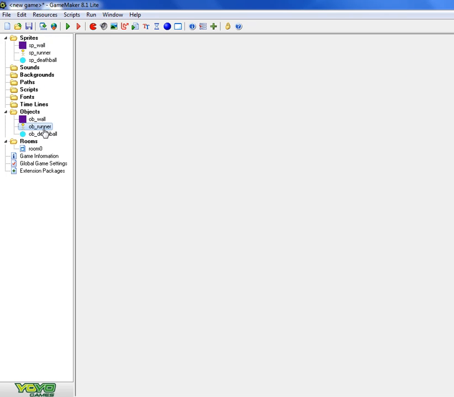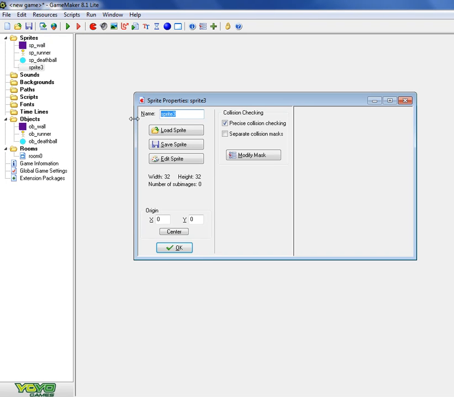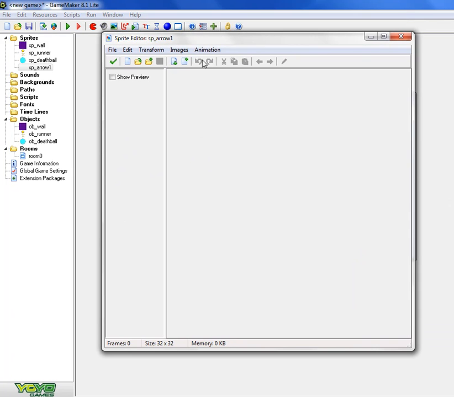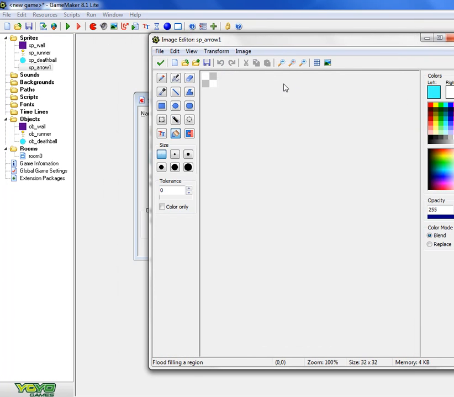Let's create a few more objects to make this game a little bit harder. So let's go ahead and add a sprite. And let's go sp underscore arrow1. Let's go to edit sprite. And this should start looking familiar now. And let's zoom in a little bit, and let's go ahead and make an arrow.